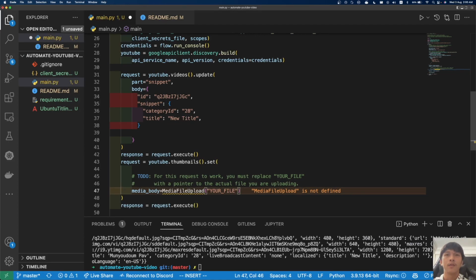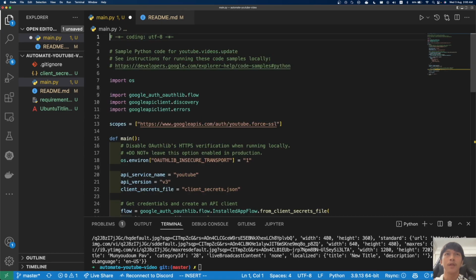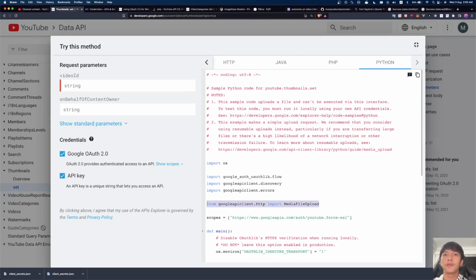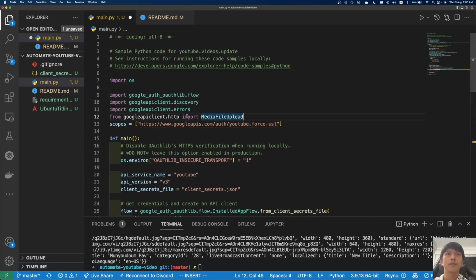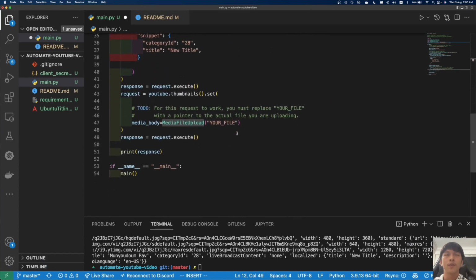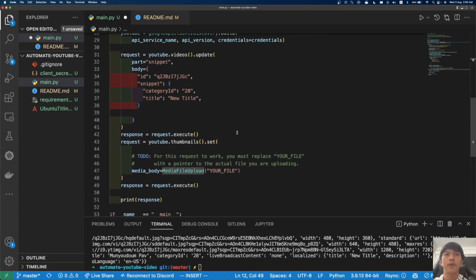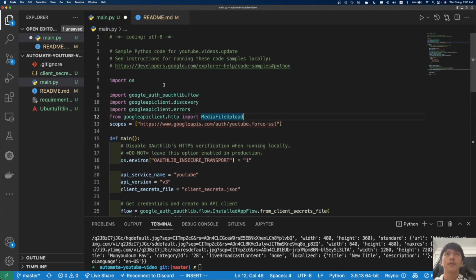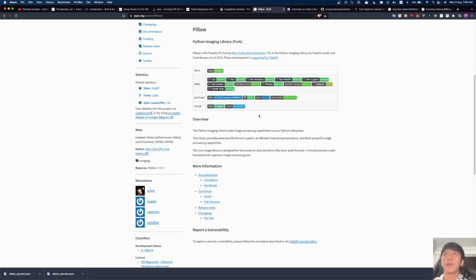So we're gonna need to put a file here, and also media file upload is undefined. We're gonna need to import this one. And yeah, now we have to create a dynamic thumbnail, and to do that I'm gonna use Pillow. So we're just gonna import Pillow in here, and I've got a link to how to use Pillow.